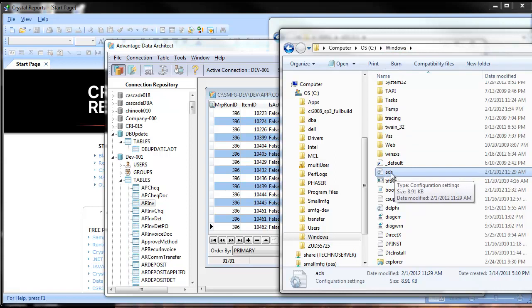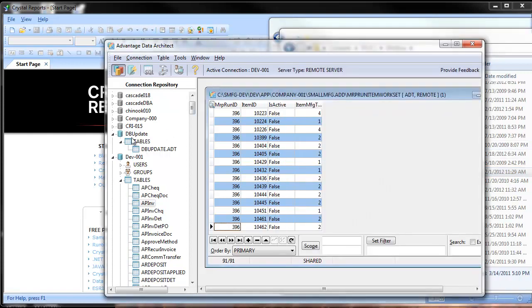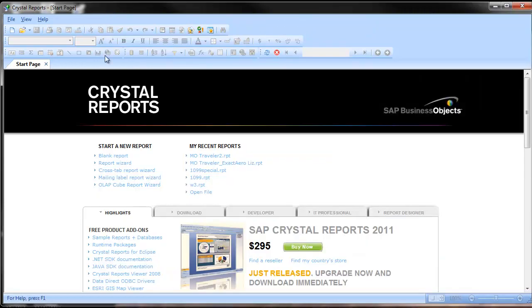If we sometimes have used Data Architect within the program, then that file is stored in the program directory out on the server, and Crystal Reports will not see it to be able to make the connection. So it's important that this should exist on your local workstation as a result of setting up the connections in the Data Architect. So that's a really important building block for utilizing Crystal Reports with our Small Manufacturing software.